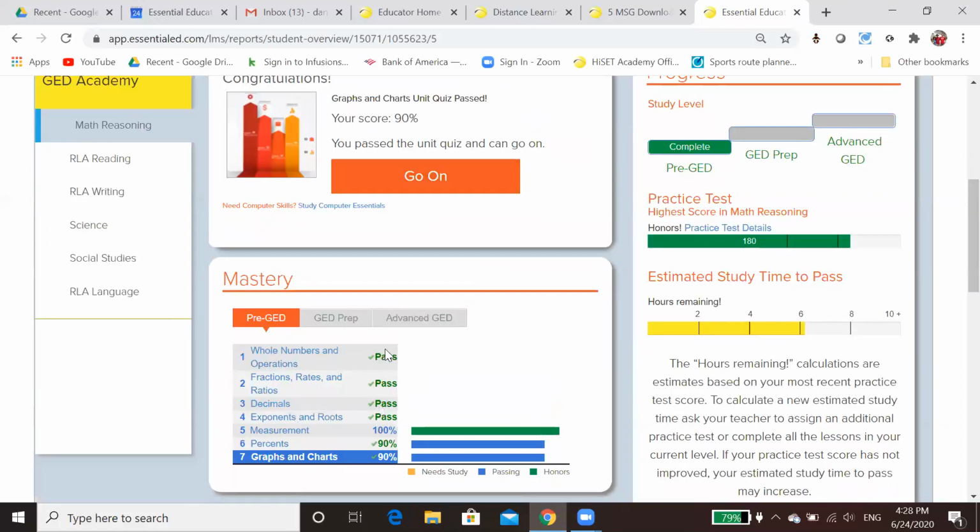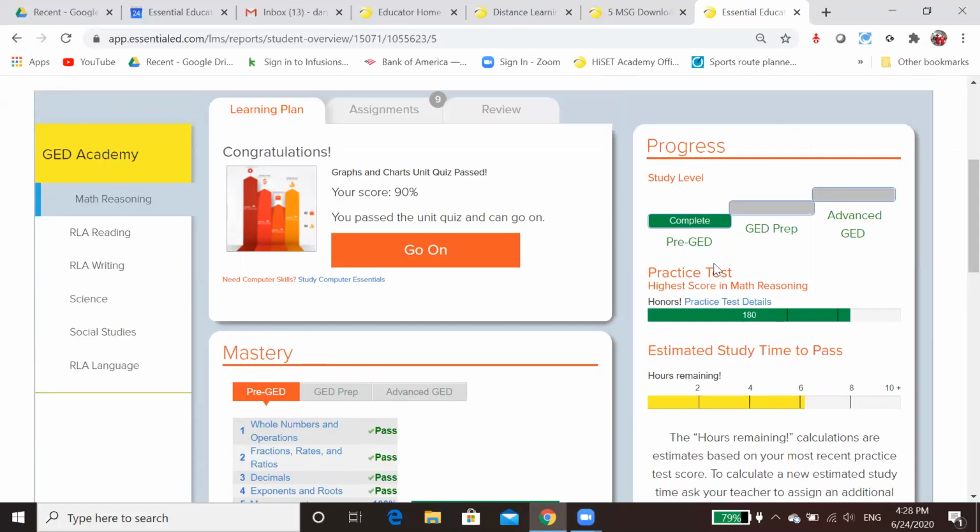In the mastery box, he can see the work that he's done to this point. So he did well on whole numbers. He passed out of these units actually. He got 100% on measurement and a 90% on percents and a 90% on graphs and charts. So now he's ready to move on to his GED prep level. And that's what the progress widget is telling him as well, is that now he's leveling up to the GED level.